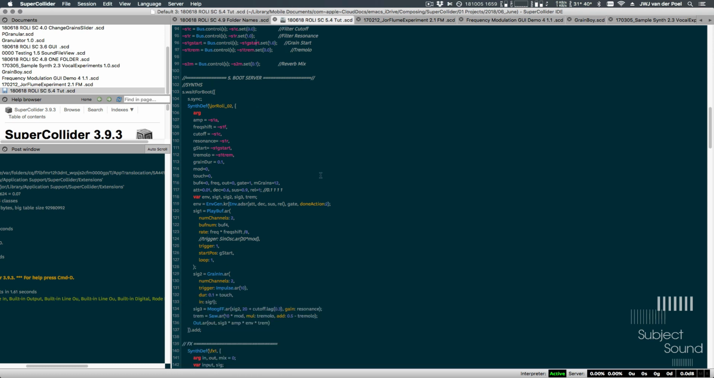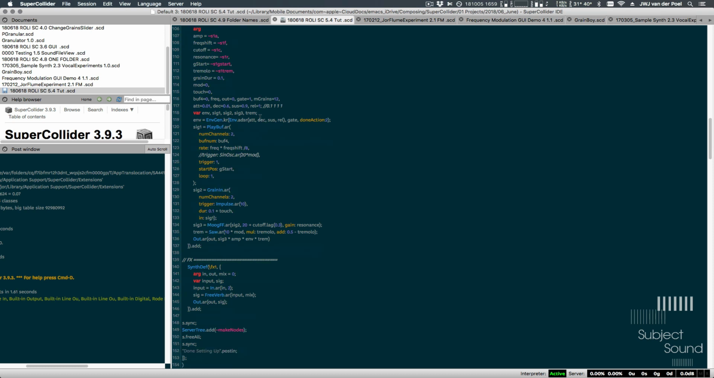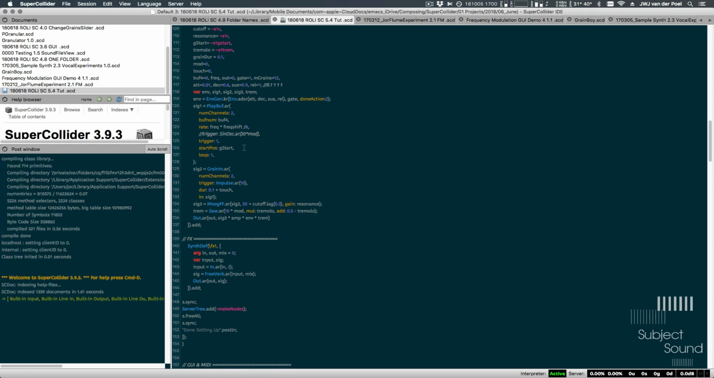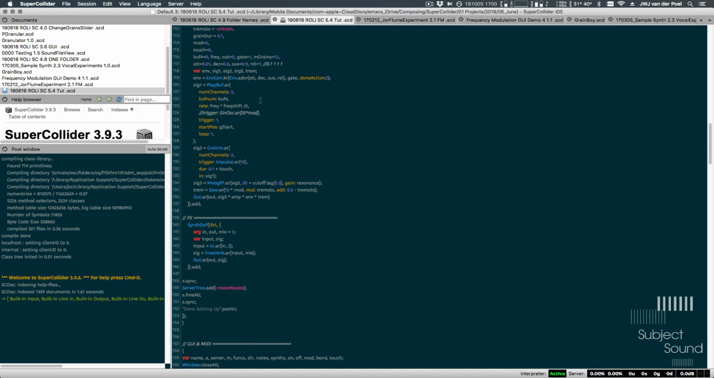And then here finally we get to the synth. So the synth itself is actually pretty simple. I'm just using a PlayBuf with a fixed number of channels, which isn't great. This means that if you have a mono sound, you will get an error message. It will still work, but you do get a message. Then we have the rate, multiplied by the frequency shift, and then divided by 8.